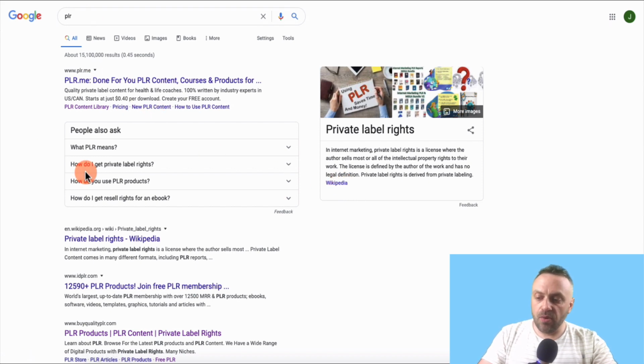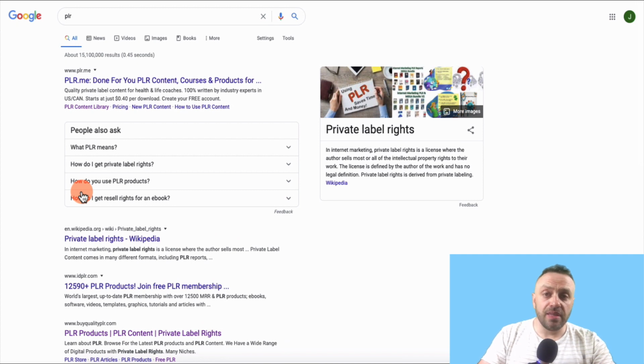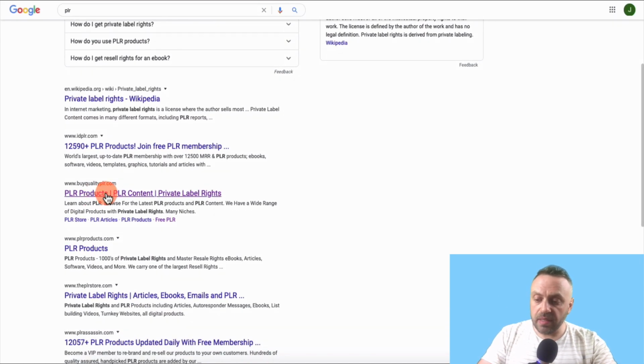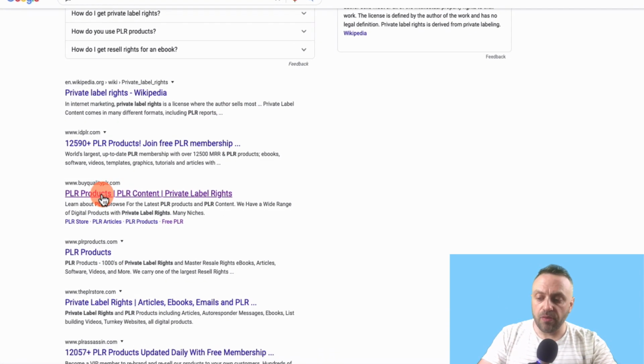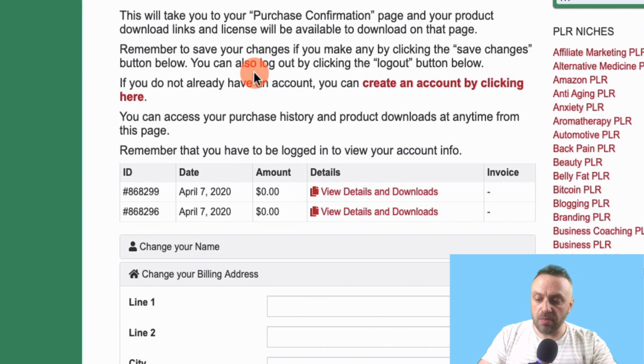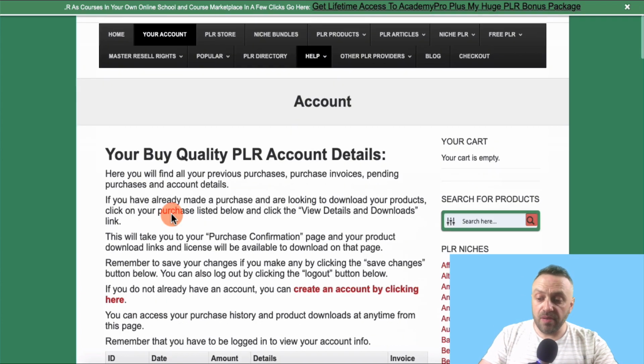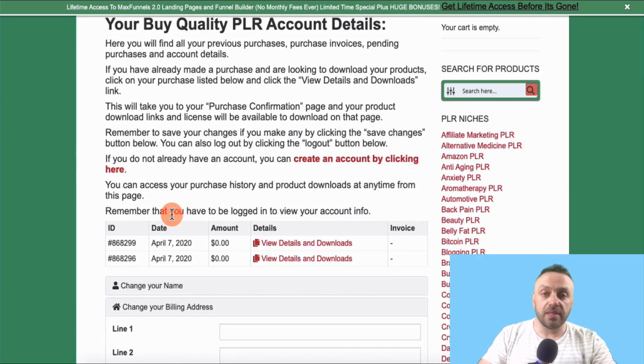But really, you want to browse the sites. There are a lot of sites, and some of them actually give you free content when you sign up. It's pretty decent content. I signed up a while ago for BuyQualityPLR.com. I'm in my account here. This was back in April, and they gave me a free gift just for signing up. It was actually a pretty nice ebook, a pretty nice piece of content, and I'm going to download it.